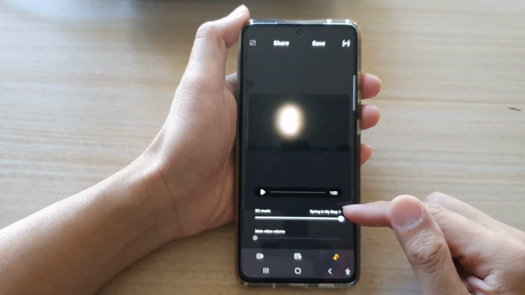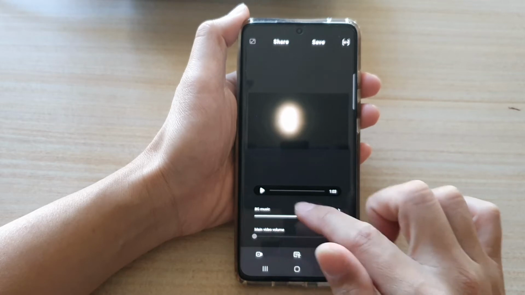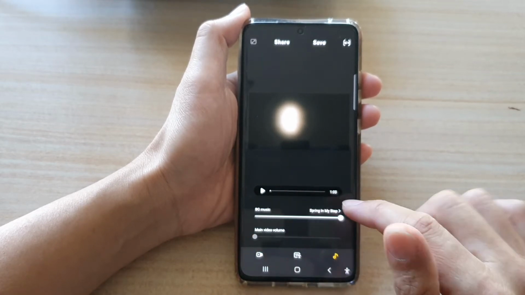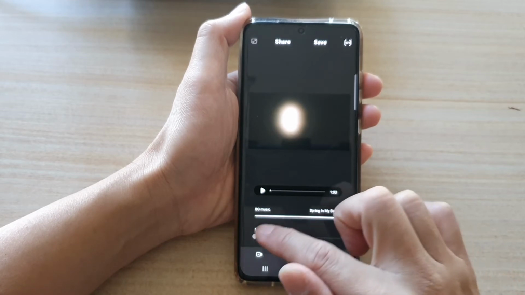Now that I have chosen my background music, you can also adjust the main video sound in here. This one at the moment is disabled. I cannot change it at the moment.